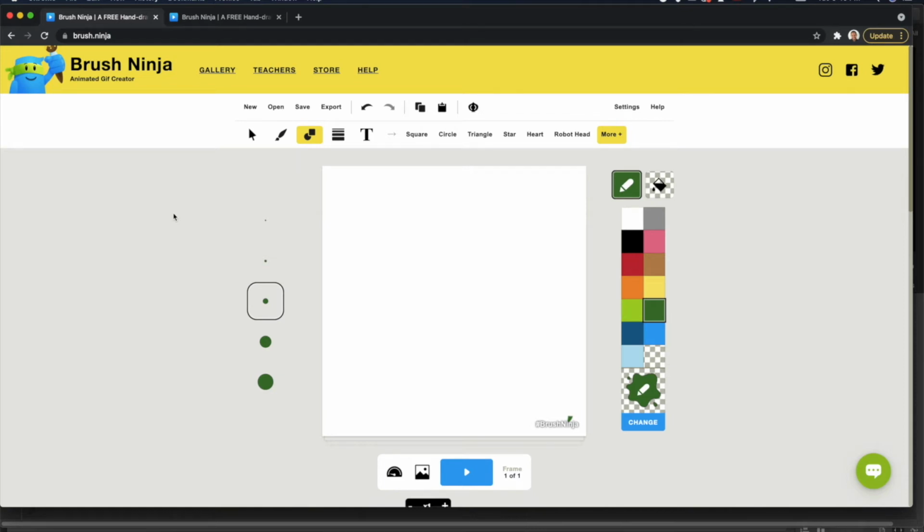Okay, now looking at the Brush Ninja website, this large square right here is your piece of paper. So that's your virtual paper that we're going to be working with. And to create artwork on this paper, we're going to need to be using these tools. Now these tools are right up here.